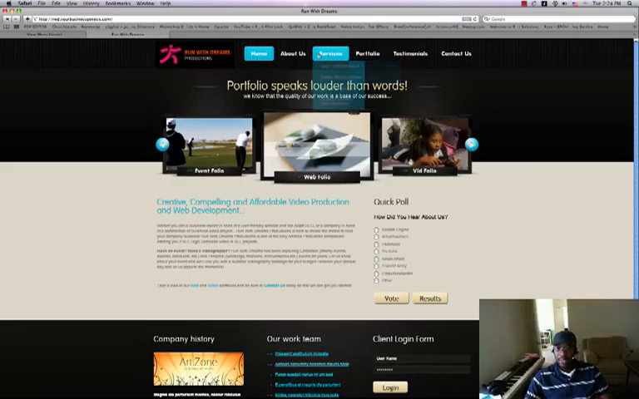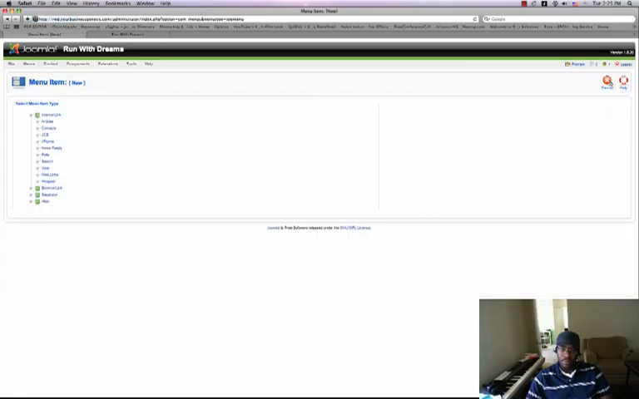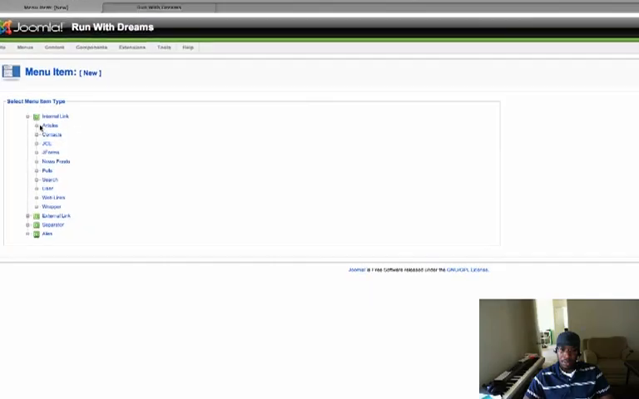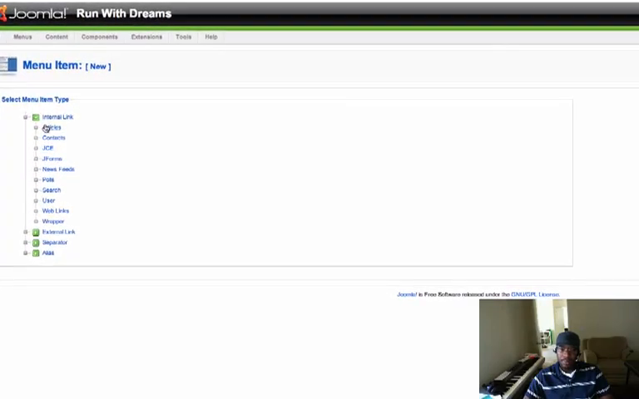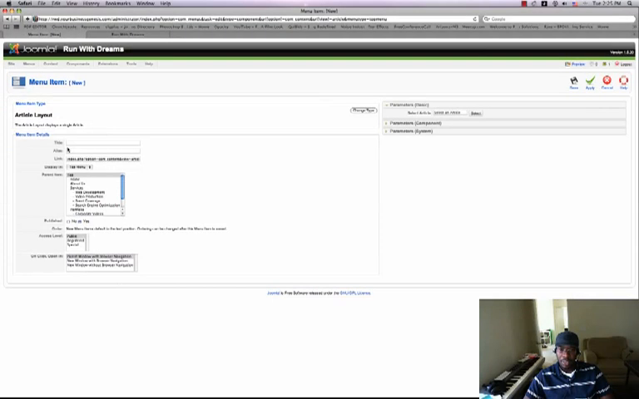Let's create a drop down menu. So we have home, about us, services has a drop down. So we're going to create new article, article layout, and then we're going to name it. Let's name it test drop down.